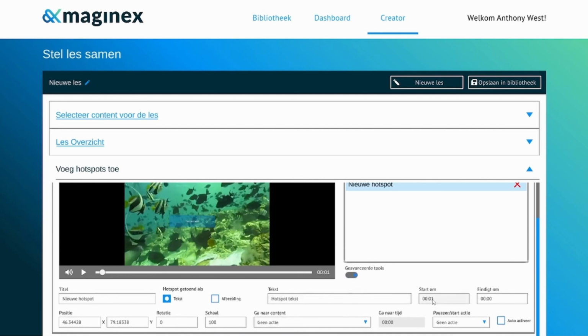Now you also have finish on in addition to start on, so you can make your hotspot last for a certain time so that you don't have your hotspot in the frame for the entire video. You can also adjust the position, so you can work more accurately and neatly.